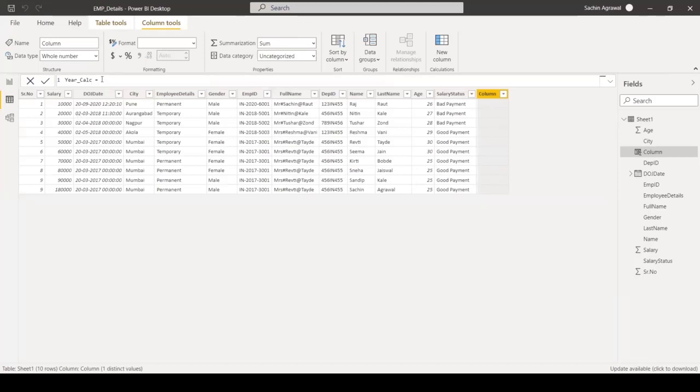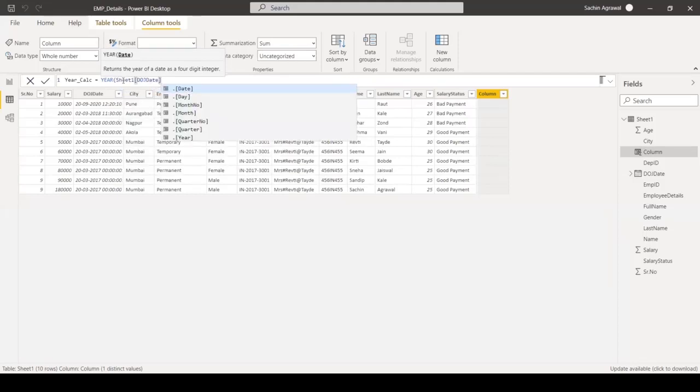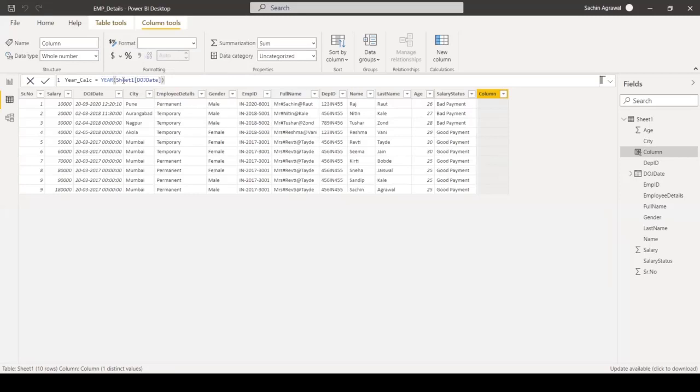Then we can put the formula. Let's say YEAR as my formula. Now see over here, it is asking for the parameter to pass. The parameter is my DOJ date column, which I need to pass. You just need to type, and it automatically comes in the drop down, and then you select it. Don't write everything. Just enter. And over here you can find the year: see, 2020, 2018, and like 2027.